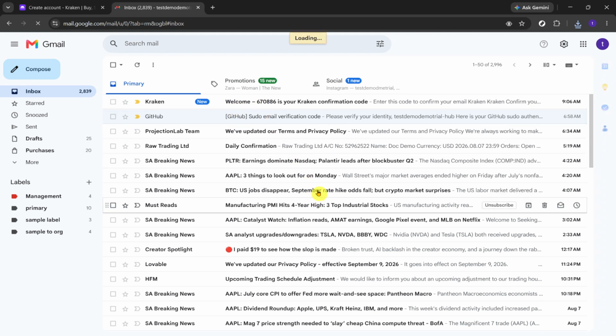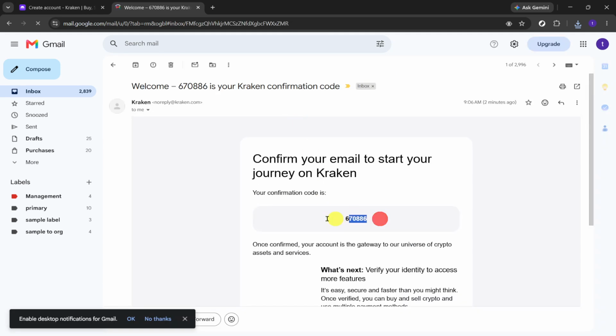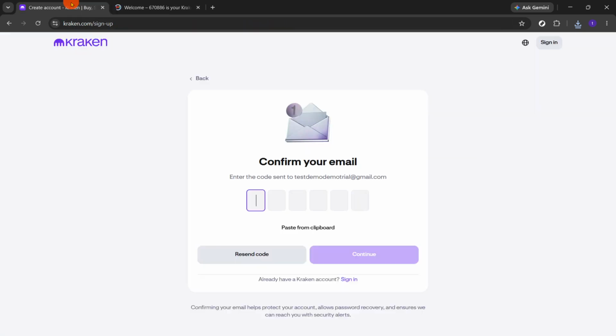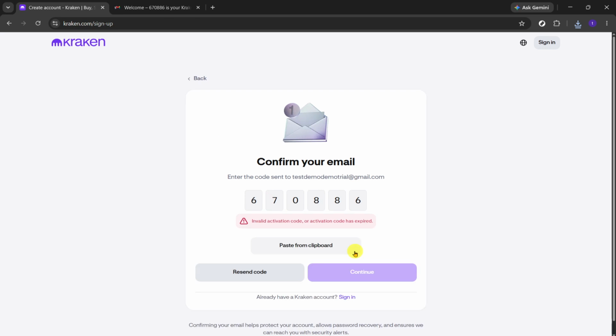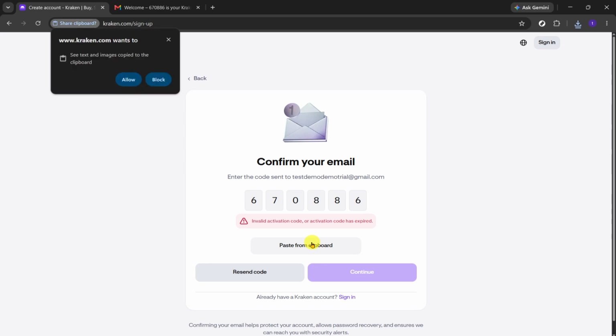From there, follow the on-screen procedure to complete your registration. Depending on what Kraken requires at the time you sign up, you may be asked to confirm your email, create login credentials, or provide additional information to verify your account. Just read each screen carefully and proceed one step at a time.